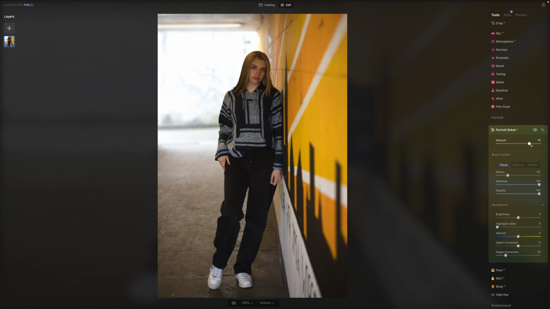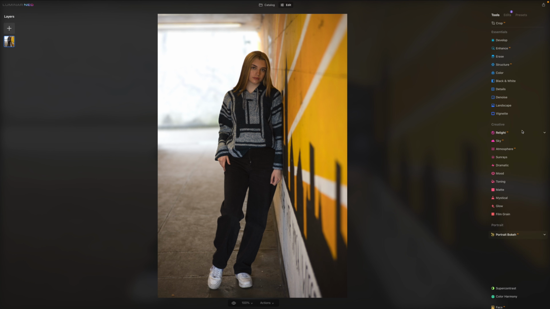So let's make it a bit more real. Let's put it back. That's quite nice. Now let's see what we can actually do with the portrait on here as well. So the face.